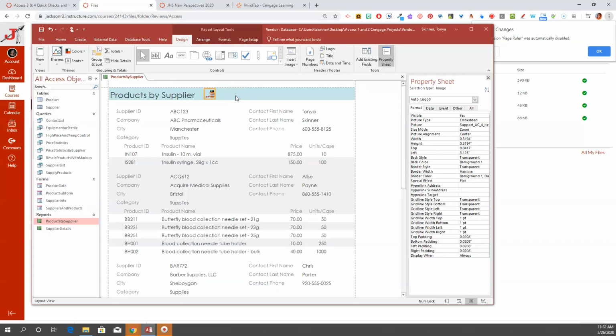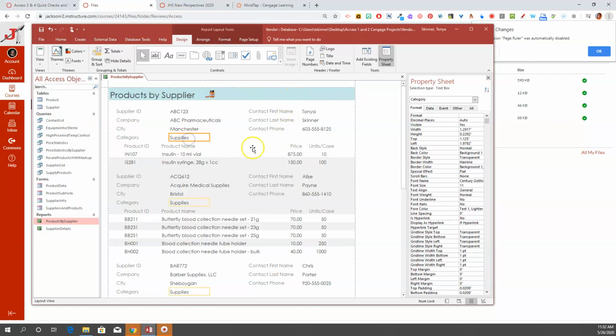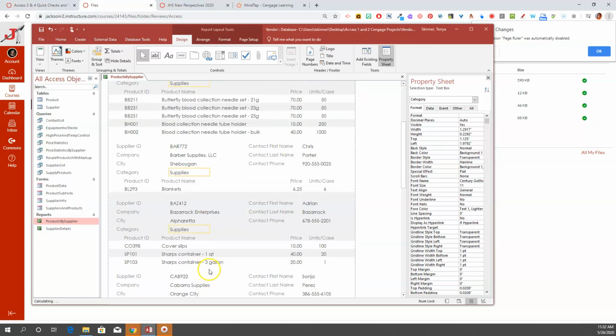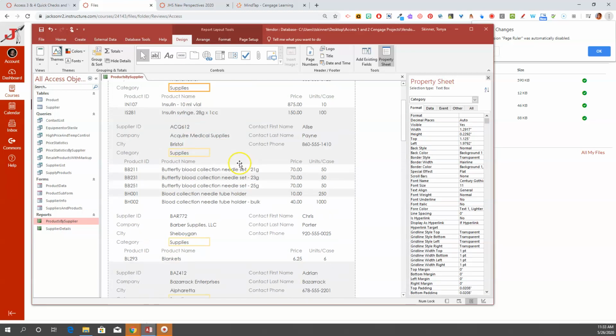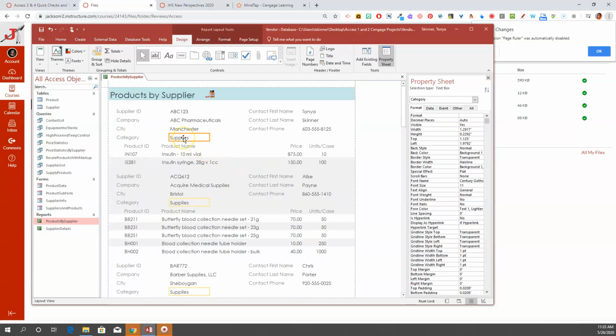Number 19 says apply conditional formatting so the category field values, that's these, appear as dark red and bold if they equal supplies. So see, this one says supplies, that one says supplies, that one says supplies. We have a bunch of supplies all here, but then it switches to service. So they want all the ones that say supplies to show in a different color.